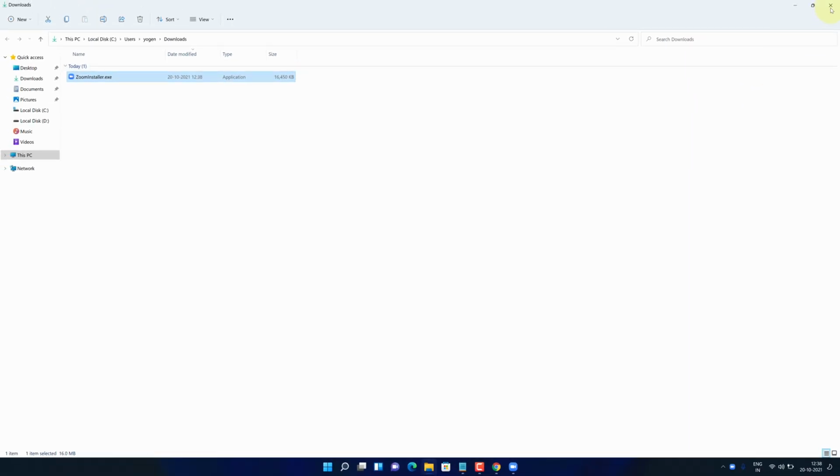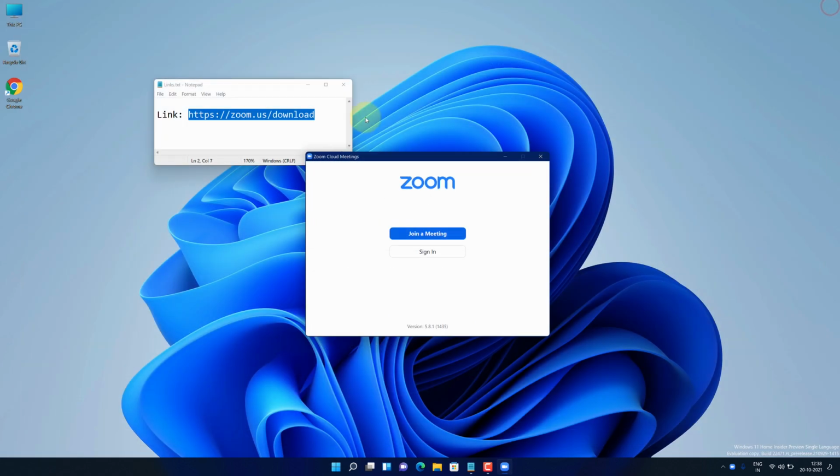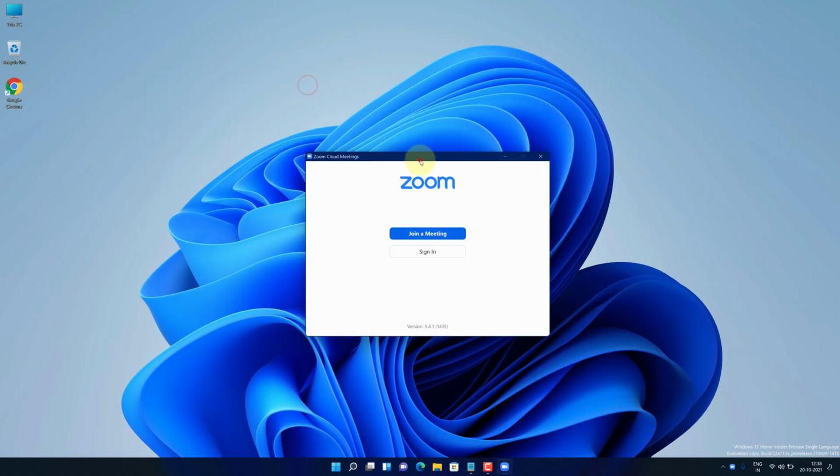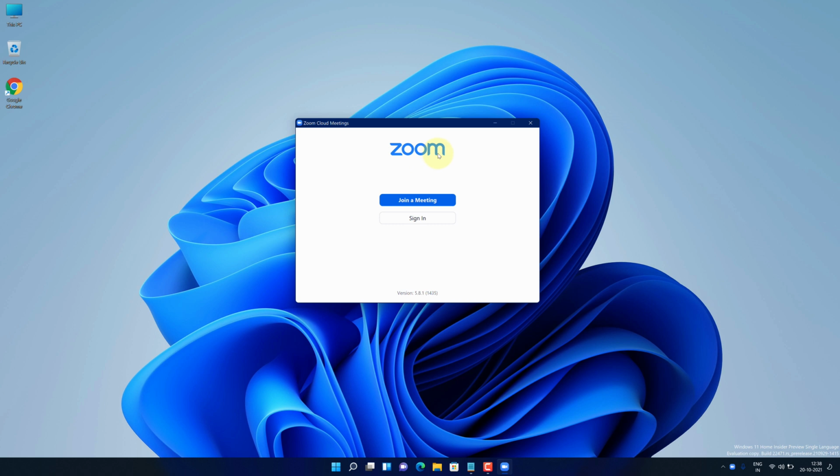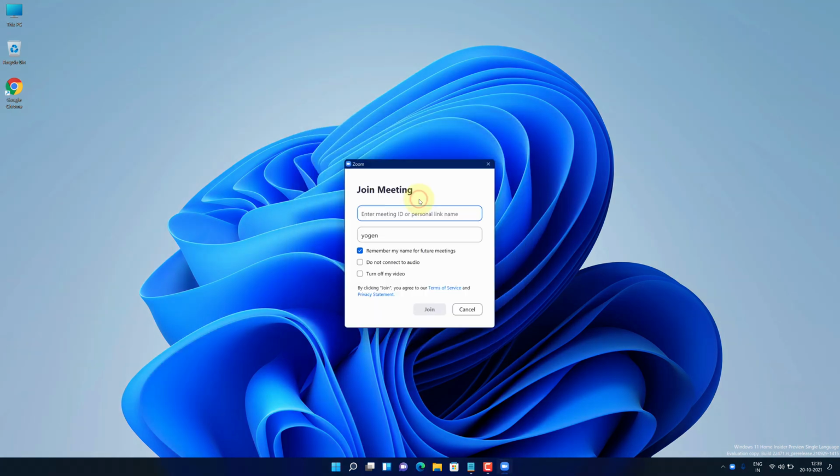Let me close all other windows so that we can focus on Zoom. Congratulations, you have successfully installed Zoom on your Windows 11 machine correctly. Now you can join any Zoom meeting. For that, click on the Join a Meeting button, enter the provided meeting ID and type your name here. Then click on the Join button.